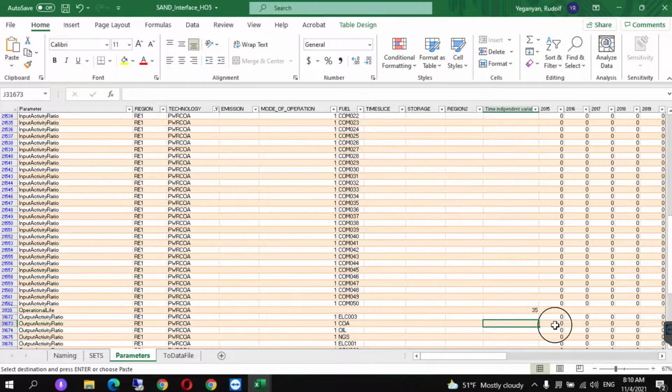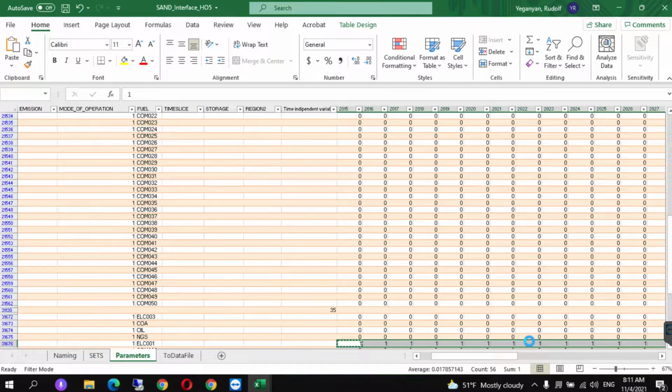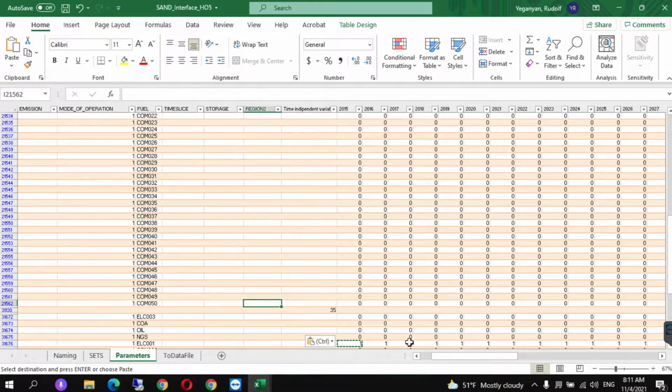Go to... no, we go to ELC001, apologies. We put this as 1. Control C, Control Shift right arrow, Control V. This defines it for the whole period again.